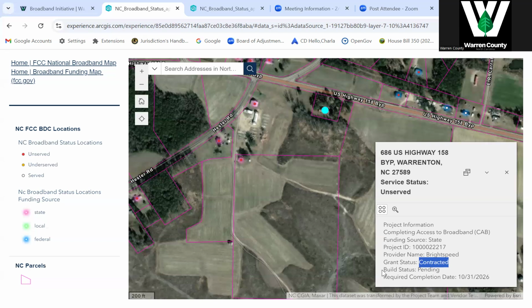The things that people are probably most interested in are these two things right here. So let's jump down to required completion date. This required completion date of 10/31/2026 does not necessarily mean, I'm recording this on October 1st, 2024, that it is going to be 2 years before this location sees service. That required completion date is the completion date for the grant that it is funded, meaning the grant is requiring Brightspeed to finish this within 2 years. However, we don't anticipate that it will take 2 years for these providers to finish their build.